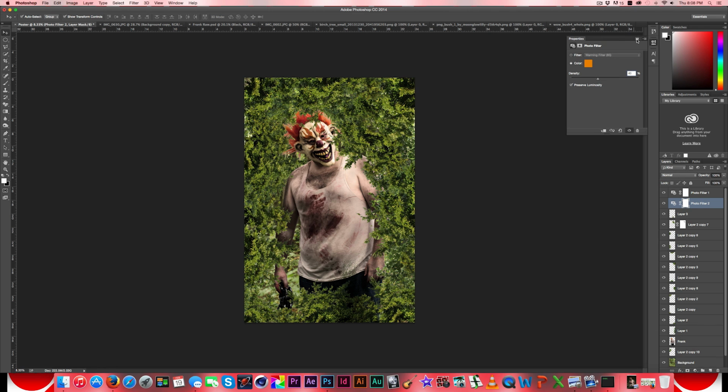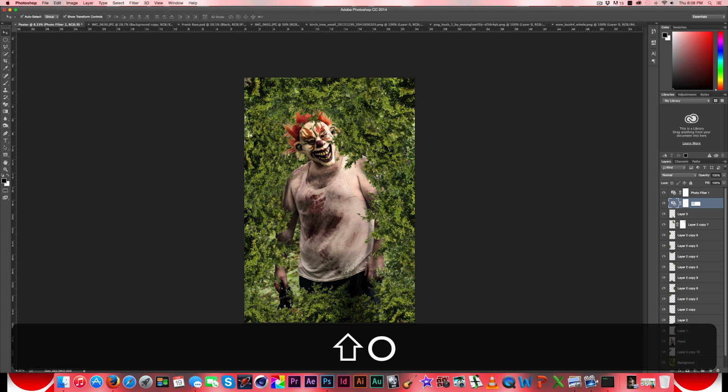And you can tell that the image already is starting to blend in. Go ahead and name that orange. And the first one was green. Make sure you name them because we don't need them to get mixed up.